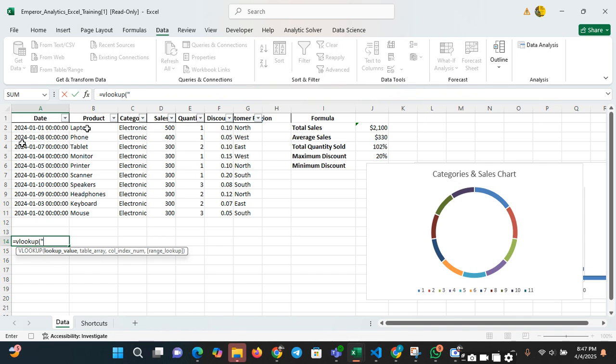Do you understand? So your lookup value is going to be what? Laptop, right? So write it out. After you write it out, you put comma. Then you select the range starting from the product here, because that's where the value you are looking for is. You do not select the date, because laptop is what you are looking for the sales of. So just select from the product here down to this place.